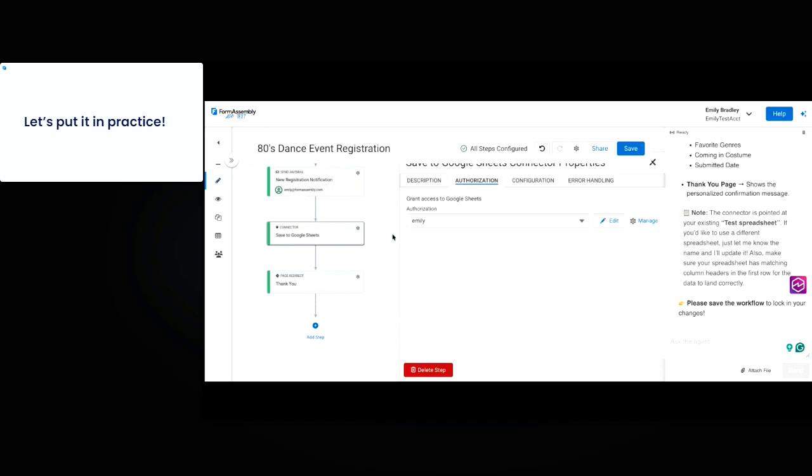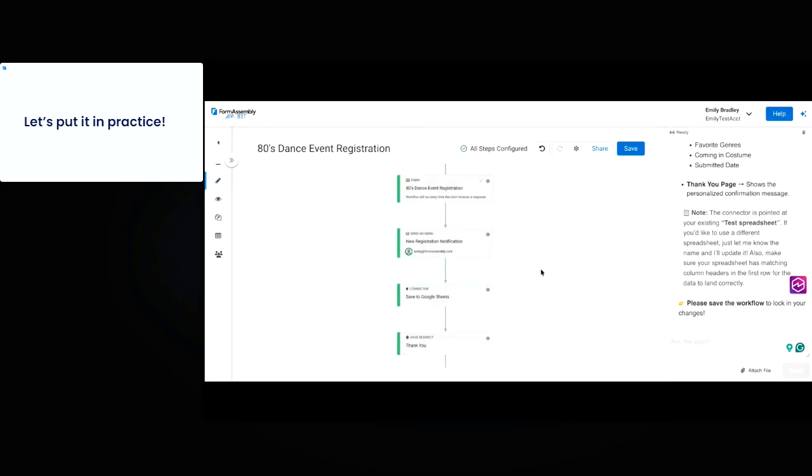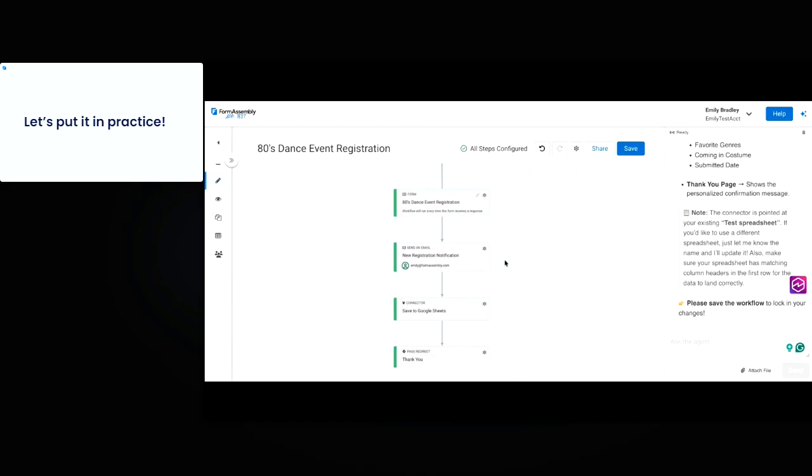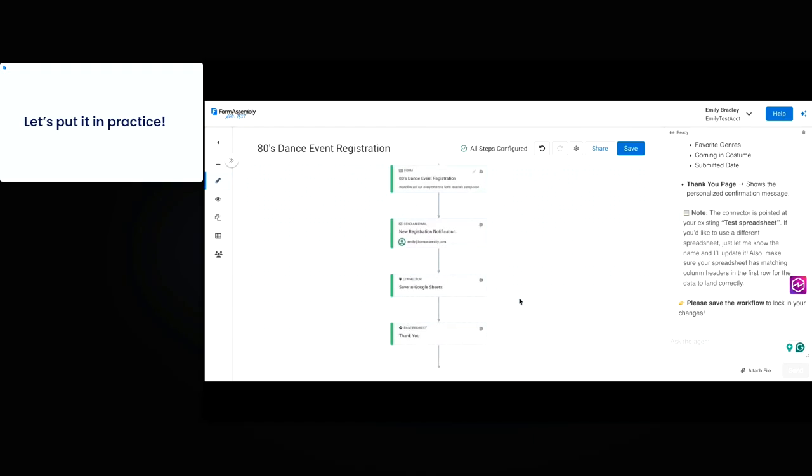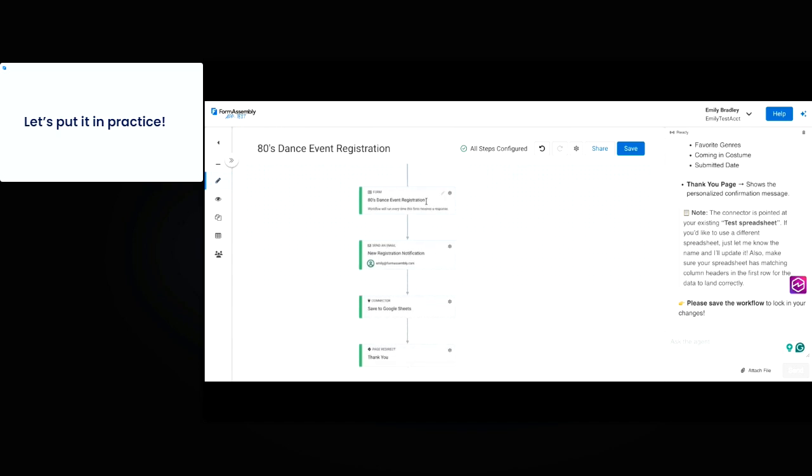So yeah, now we have the workflow. We have our newly built form. We have our notification step, and we have our Google Sheets connector built in. So that's amazing stuff. But before we move on, I want to show you some of the fun stuff, or the things that maybe you didn't know that Faye could do.